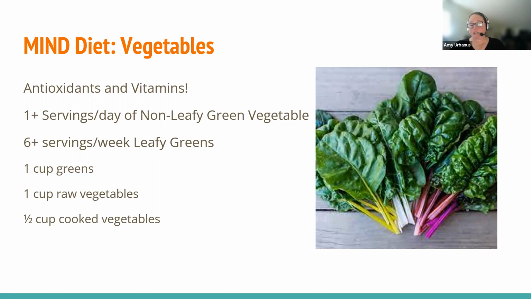And in addition to the 6 servings of leafy greens a week, we like to make sure that you're also getting an additional serving of vegetables a day. And it doesn't have to be a ton of vegetables. A cup of spinach is actually not that much, especially once it's cooked. It kind of cooks down to a tiny bit. Okay, next slide.